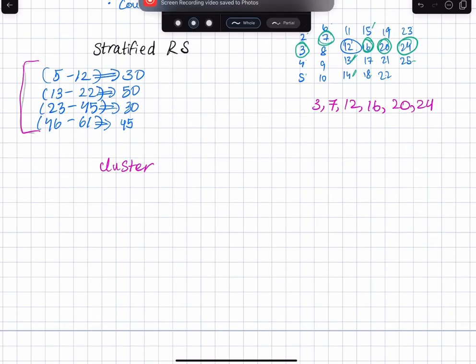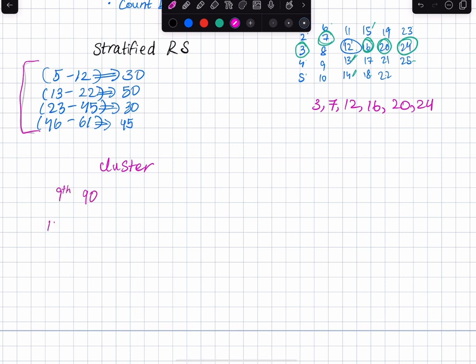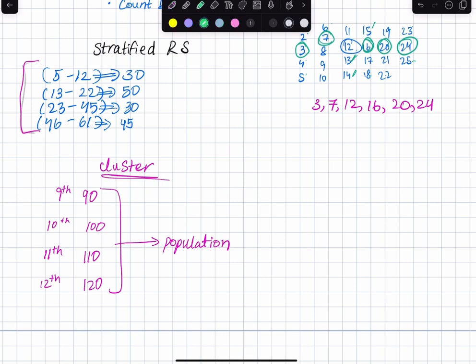So moving on to our last type, which is cluster sampling. Now, let's talk about cluster. So let's say we had a school and there were 90 ninth graders, 100 10th graders, 110 11th graders, and 120 12th graders. So this is the population. These numbers right here represent the population. Our sample for a cluster sample would basically be selecting everybody in a random cluster or a random subgroup.